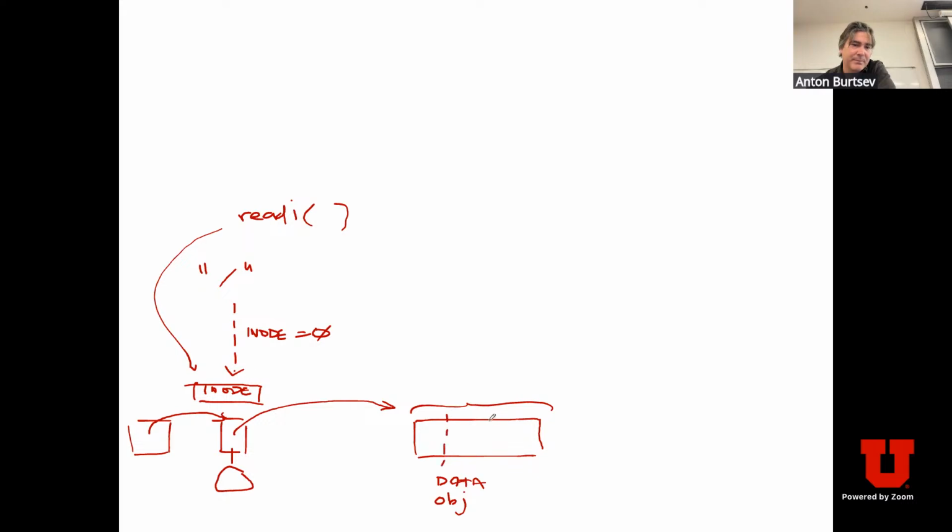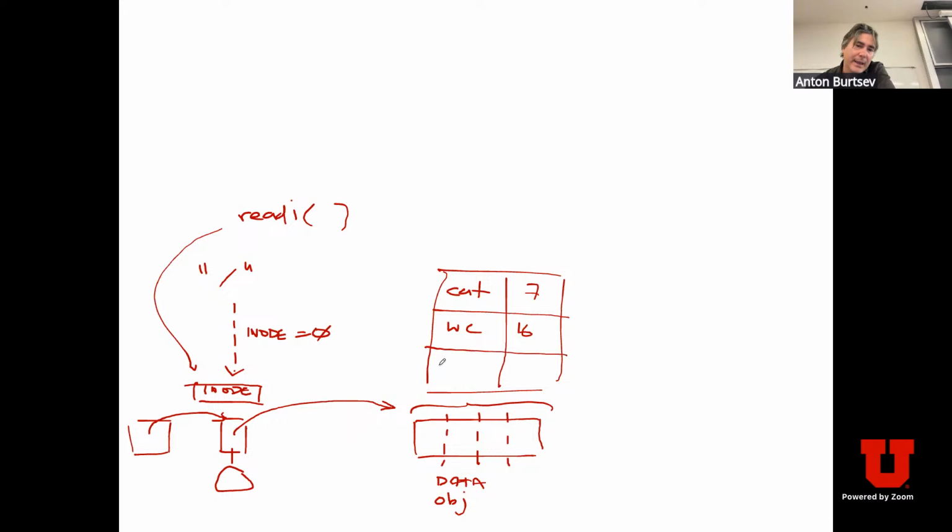It might be large, so it might spread across multiple blocks on disk. But internally, this thing contains a table which says something like: I have a file named cat, and it is represented by inode number 7. I have a file WC, which is represented by inode number 16. And I have maybe another file called home, which is inside inode number 77.